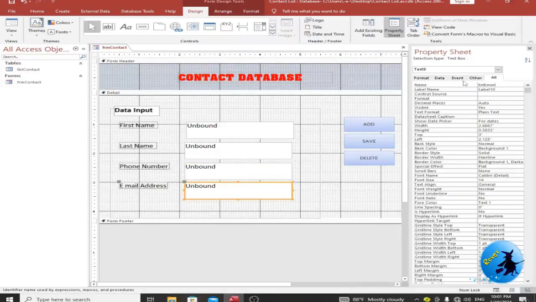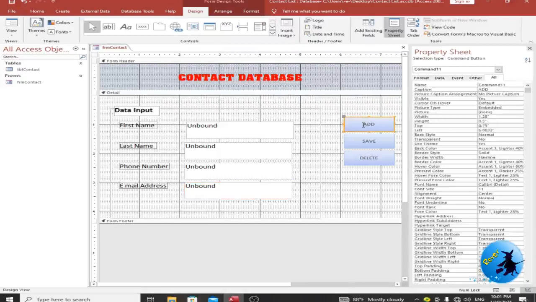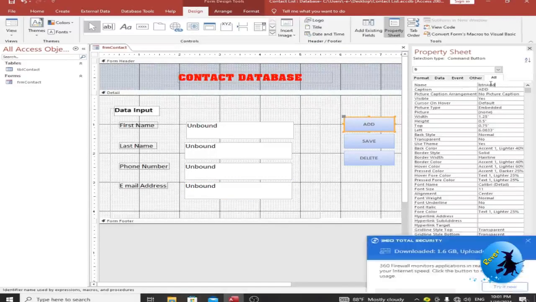Right. Now again I want to give specific names for my 3 buttons. For this one, the name is btn add. Then this one I'm going to name btn save. Then the final button is btn delete. Right. Now the basic setup of my form is okay.